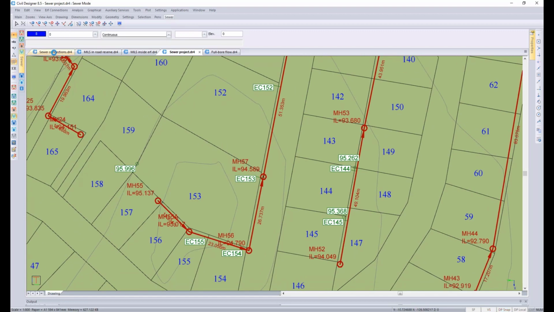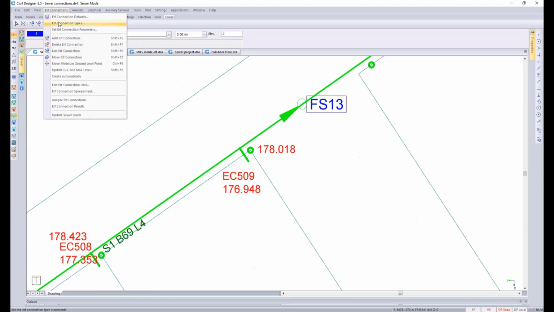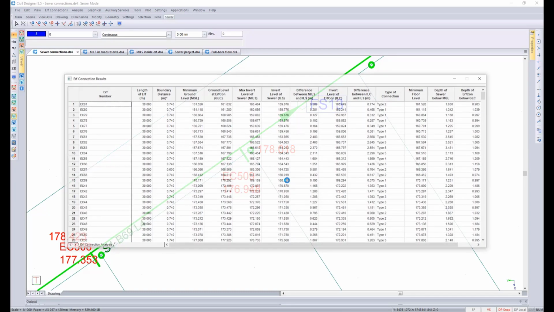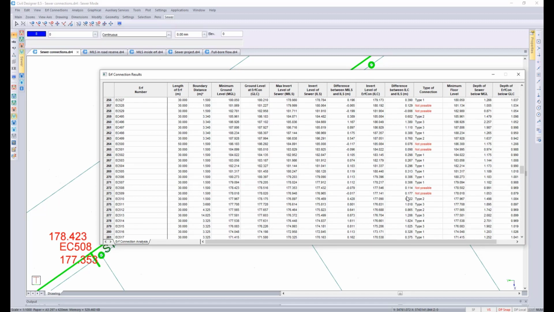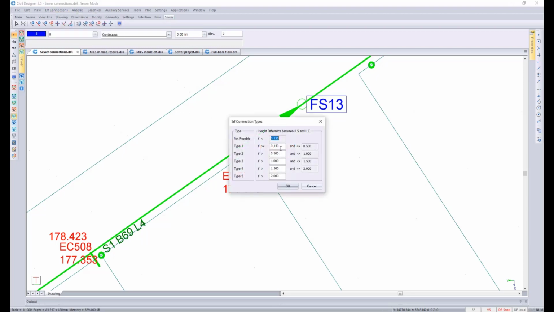So to look at that, I'm going across to this project. If I run this project, analyze the earth connections, this one's got a whole lot of additional earth connections. I think there are a few not possibles which I've identified earlier, and one of them is that EC509. So the earth connection types is set to 150. Let me just check that. So for this particular project, earth connection types is set to 150.